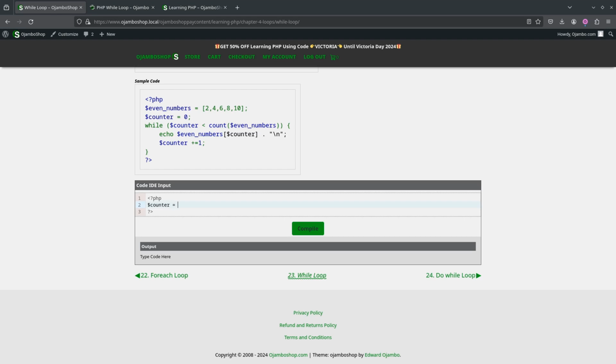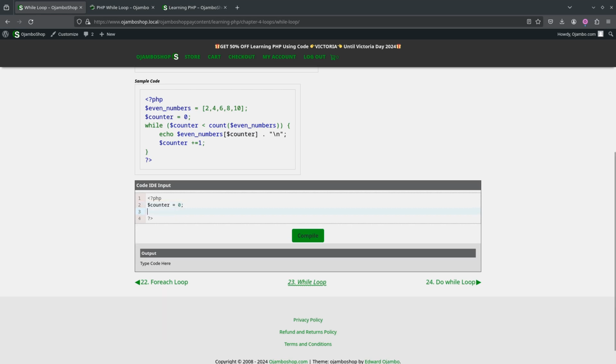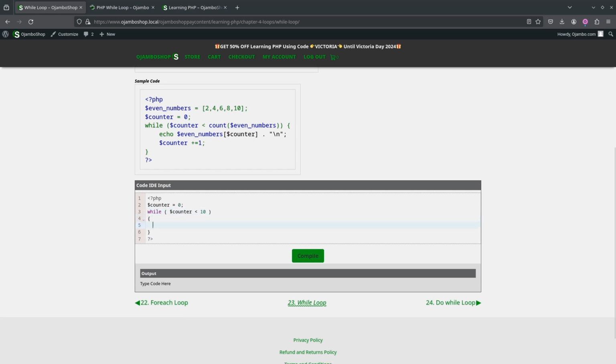So the counter, for while loops, this is needed because you need a starting point. In this case, we're going to be starting from 0. So that's why the variable is called counter. Now, while loops also need, just like all loops, a statement or condition. So our condition will simply be that the counter is not allowed to be more than 10. If it's more than 10, then that's the end of our loop.